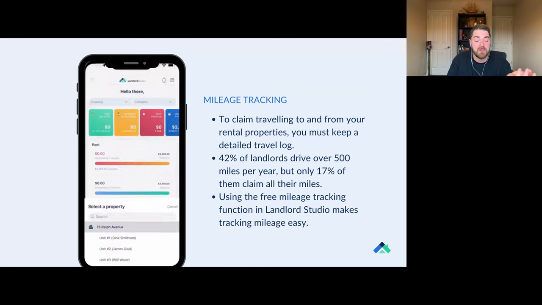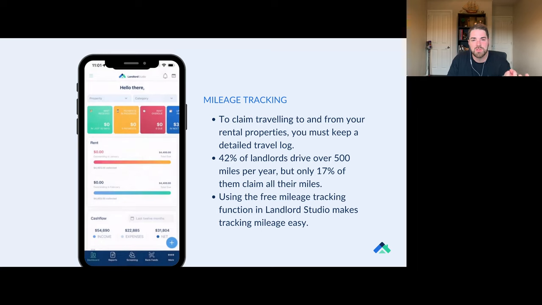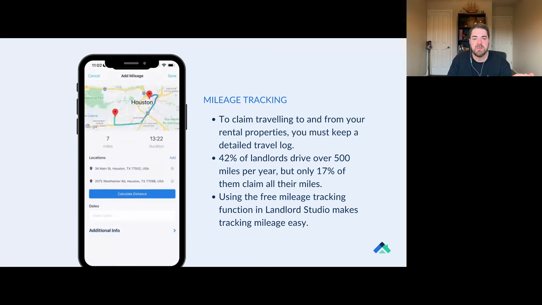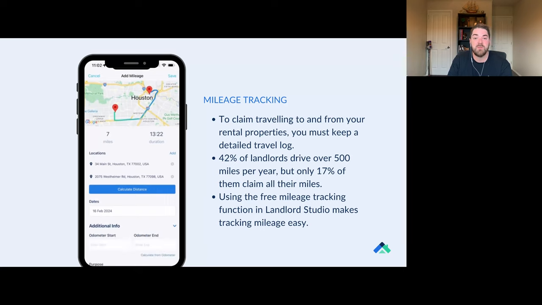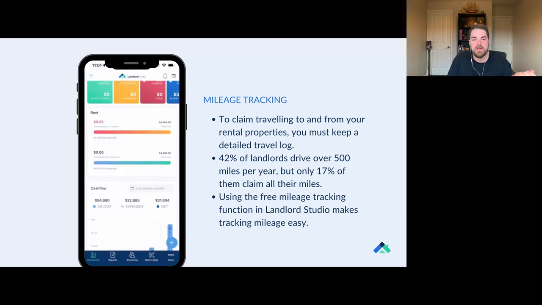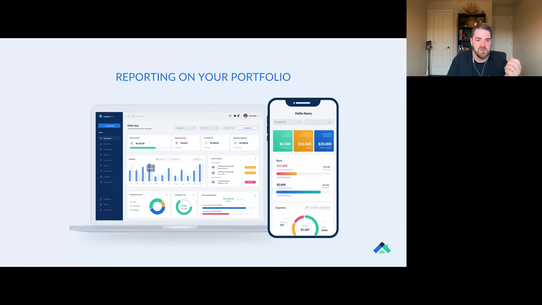And the best part about it is that when you go to then run reports, we automatically calculate the deductions on the Schedule E. So you can actually see exactly how much you're deducting from your mileage log that you've done in Landlord Studio. So the final issue with spreadsheets that I just want to address is that spotting errors and then actually using your data to file a tax return is quite difficult.